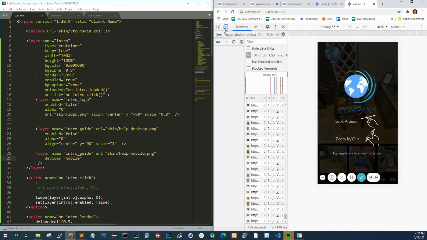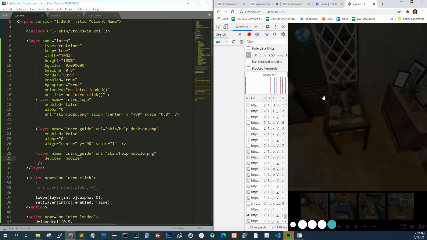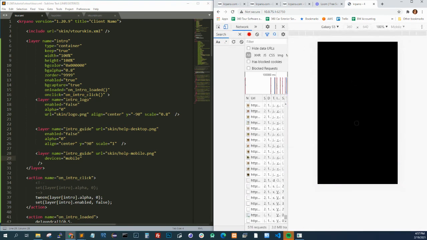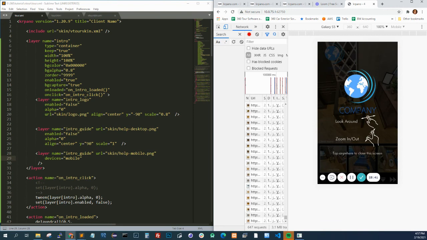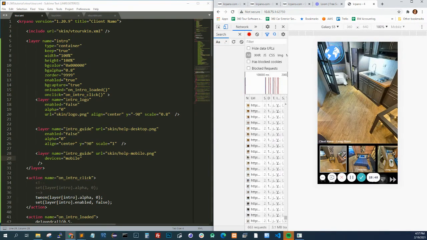So yeah, if this is clicked, it means you're emulating a mobile device. If this is not clicked, this is desktop. But you have to refresh. So it's desktop. If I click this and refresh, this is mobile. Yeah, I think you get the idea.